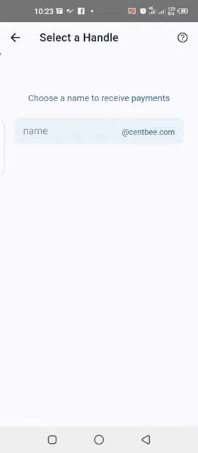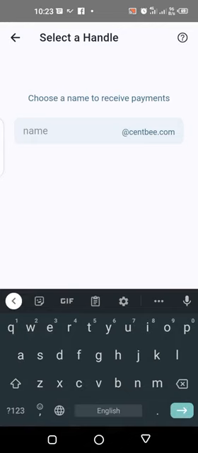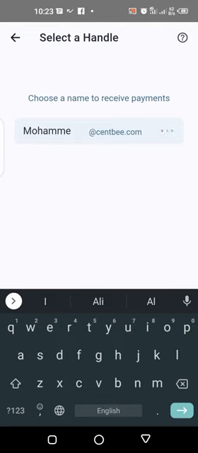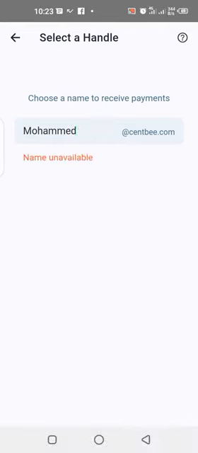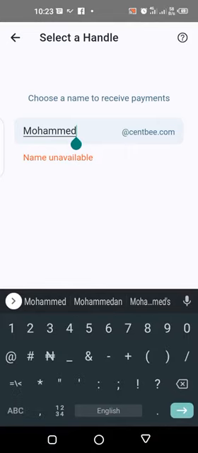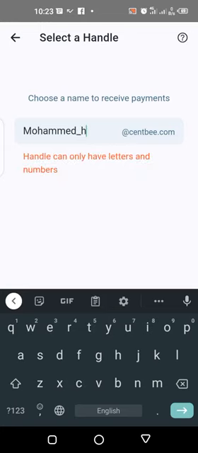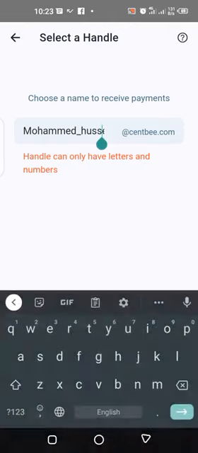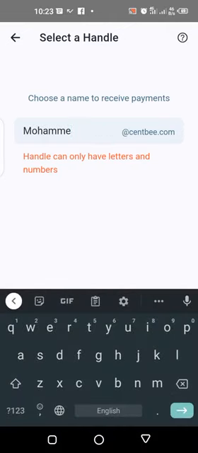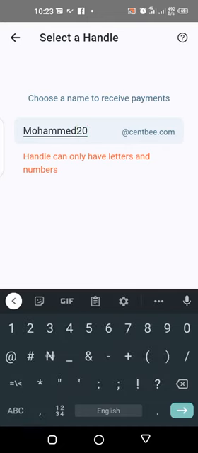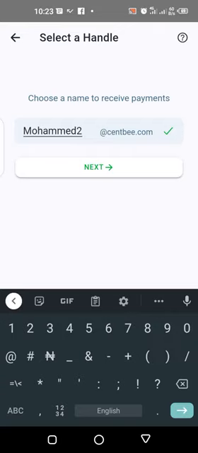Choose a name to receive payment. Okay, I'll go for Muhammad Hussein. Muhammad. Okay, let me go for Muhammad. Name is unavailable. Okay, let me go for _Hussein. Not accepted. Okay, let me go for Mohammed20. They say it can only be letters and numbers. Okay, Mohammed20 is accepted, and you click on next.